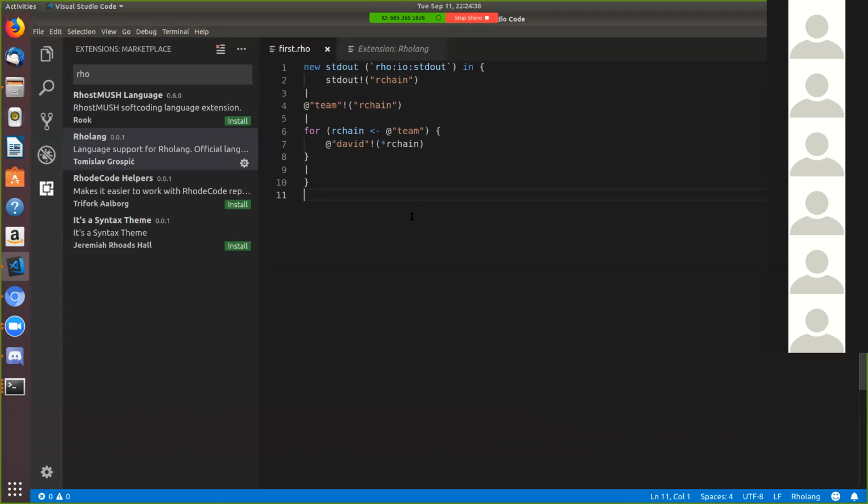What I was suggesting is that you only write to standard out when David receives rchain. In other words, it's like passing the ball, passing rchain from the team to David to standard out.